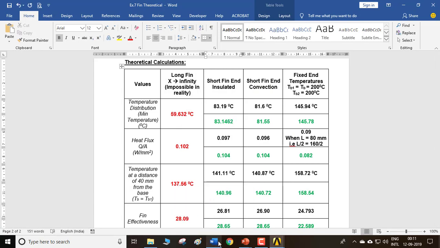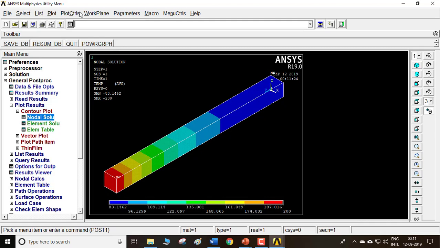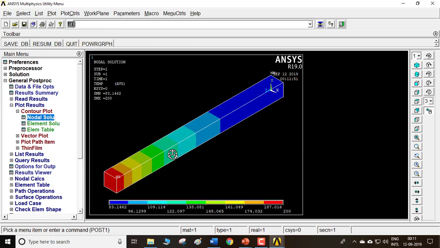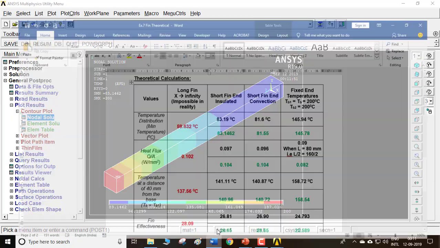Nothing wrong in that, right? Okay. So which is closer to the analytical result of 83.19, right? Okay. So save this image. I can always do that by plot control, write meta file, invert white or black, and you can save this result, right? So the first thing is completed.